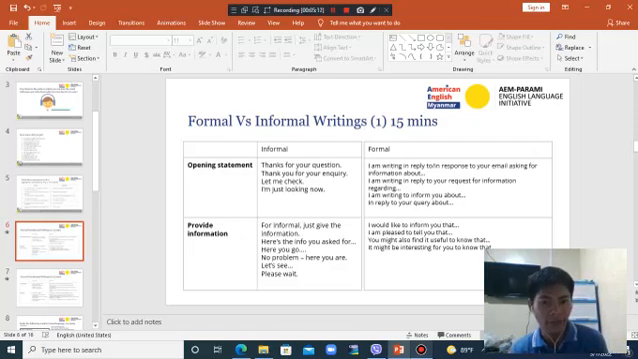And on the right side, there's the formal. Someone sends you an email asking about information on your product or service, and you have to reply in formal language.